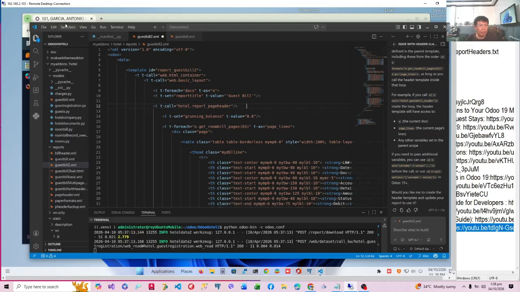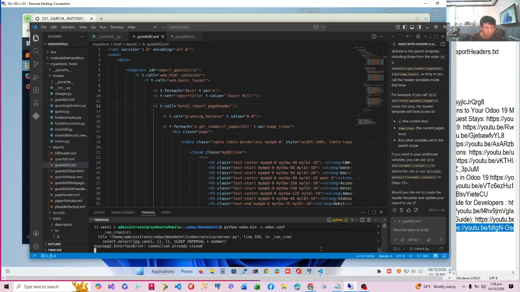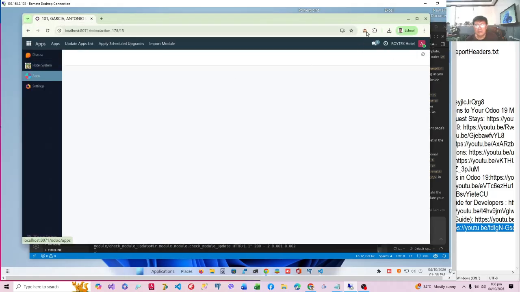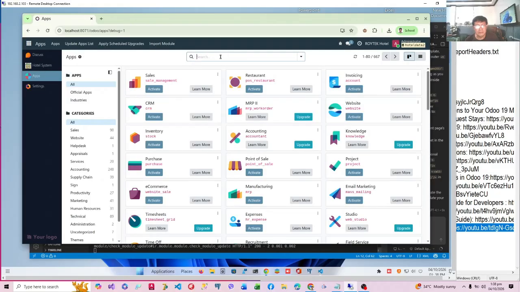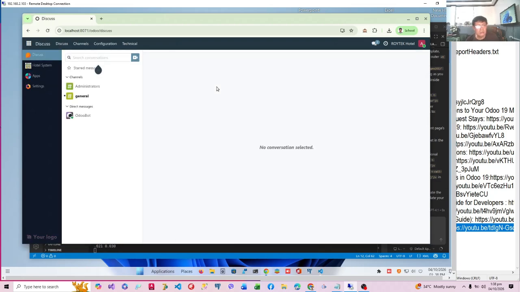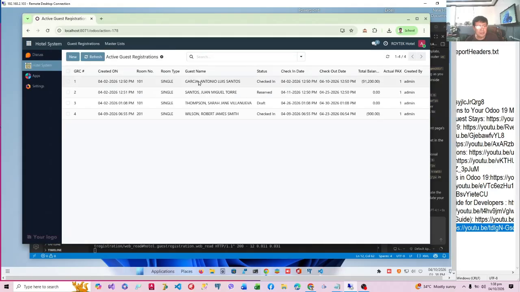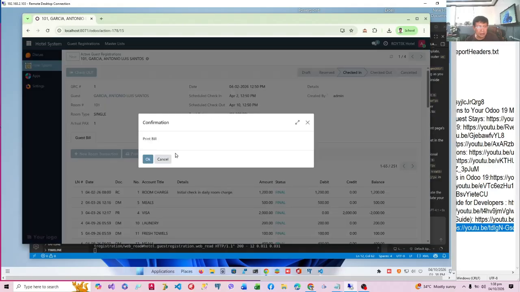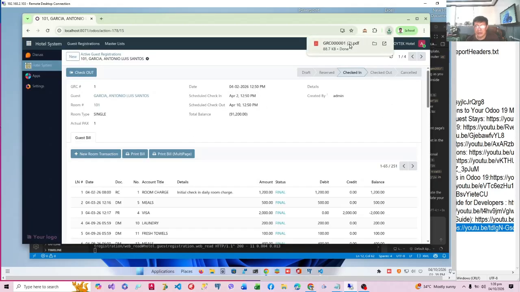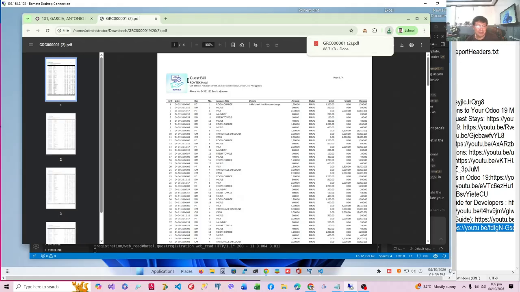Okay, we'll save this. Run, and then we'll update. Okay, let's open the bill again. Let's print the multi-page. I hope there's no error. There's none. So it's loading. Let's open this. Now we have the header.